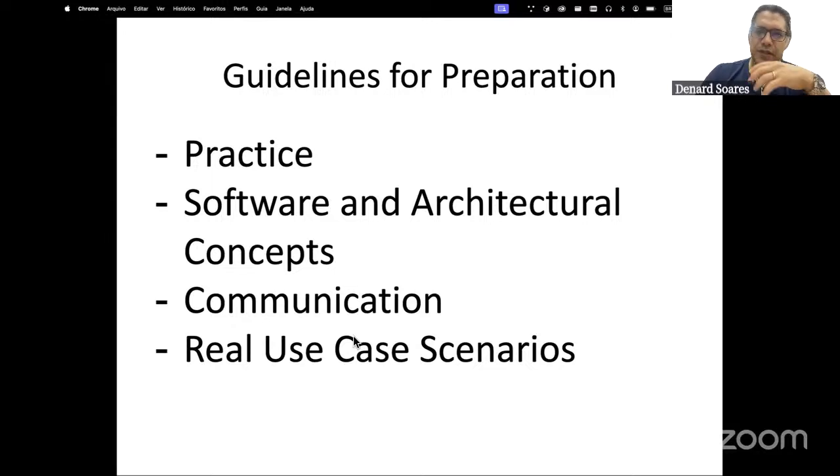And of course, if you want to get prepared in a more solid way, you should revise and study the software and architectural concepts. I will be discussing with you later, but we have plenty of materials available to do this. And here at Giga, we also have some pretty smart guys that can help you with all of these concepts.